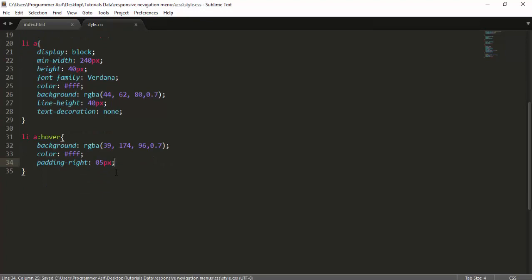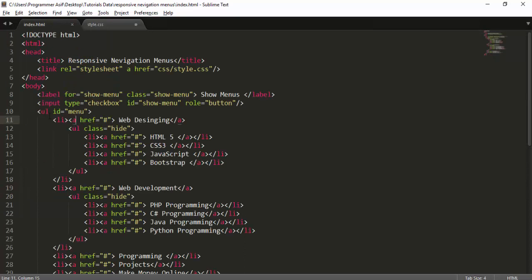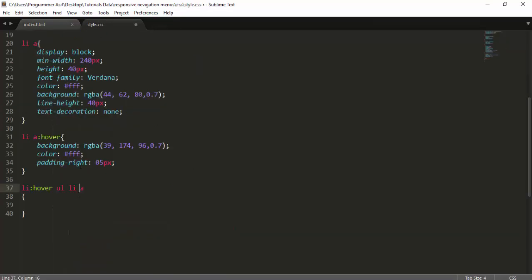Okay, this is not enough, but there are a few more steps or properties. We will use them to set up the menus or submenus responsive as well. So I select the li hover and ul li anchor text. Basically this anchor text, I will tell you, ul li anchor text, right?